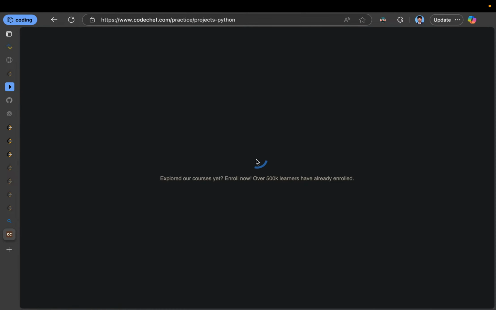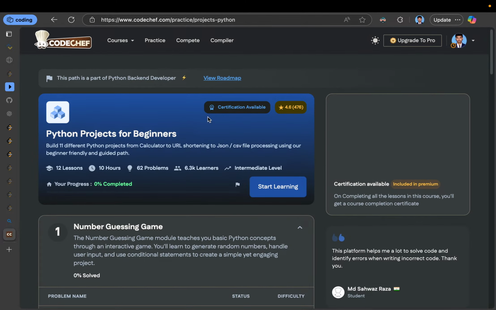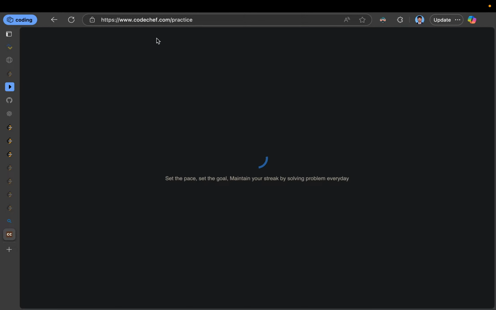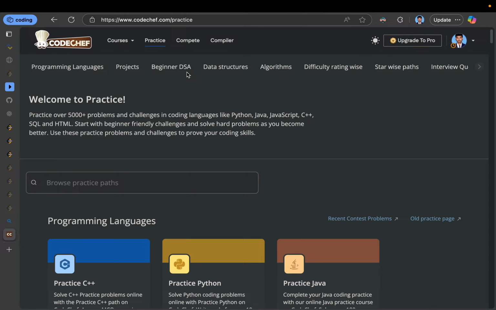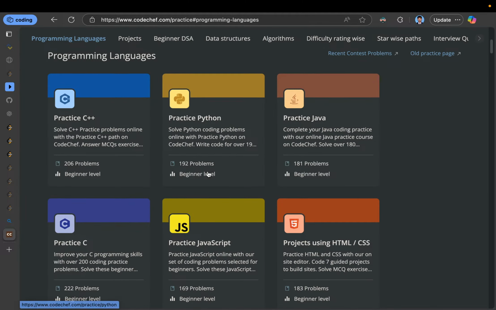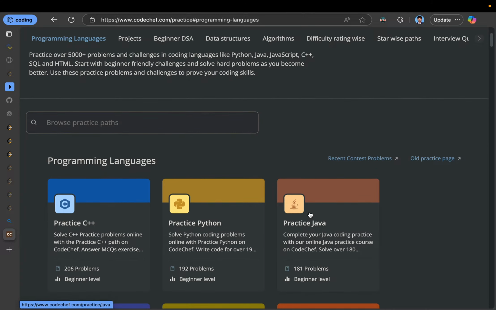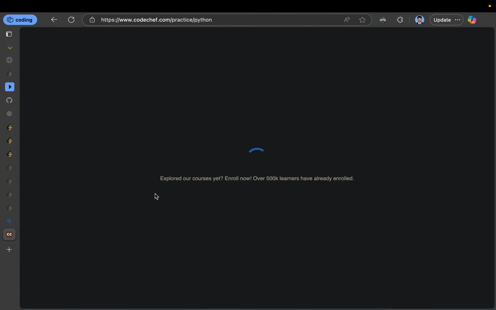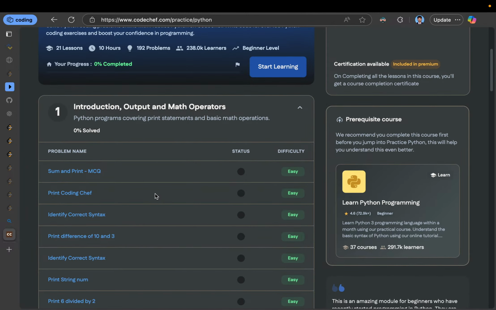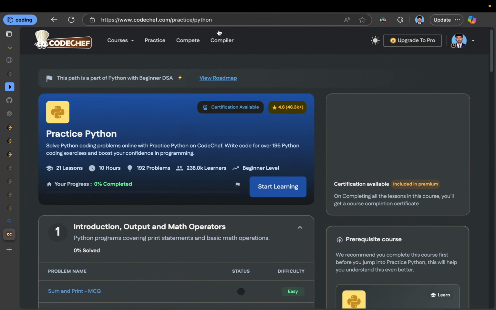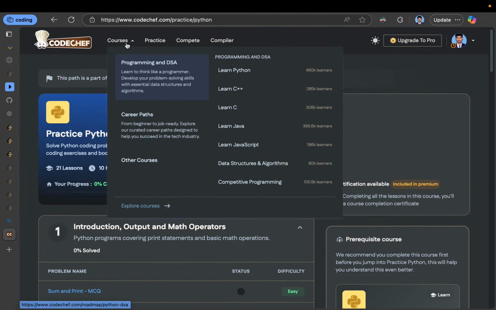Like, come here, not roadmap practice. Algorithm, beginner project, programming languages, start by path. Okay, let's go with open. Okay, they have changed the way. Why? Where is all questions are available?